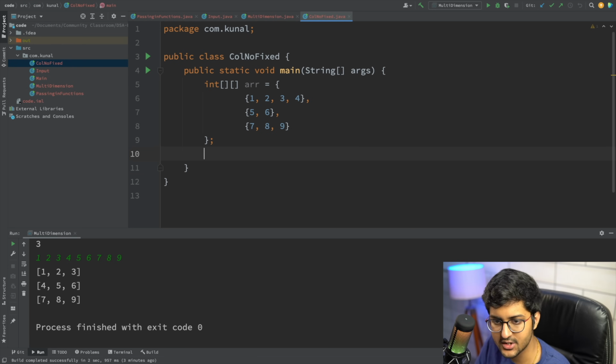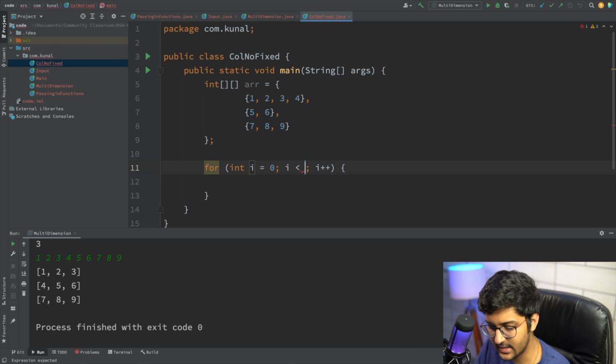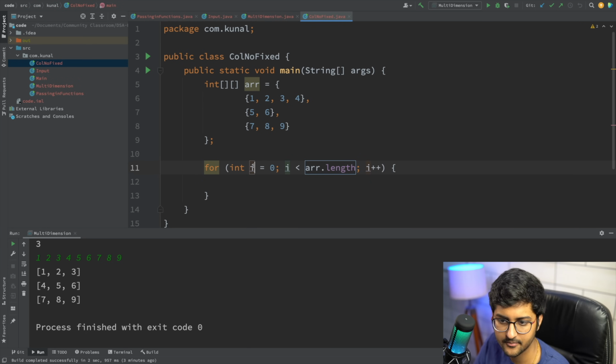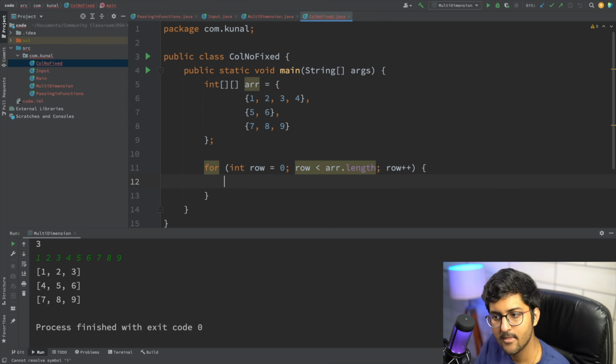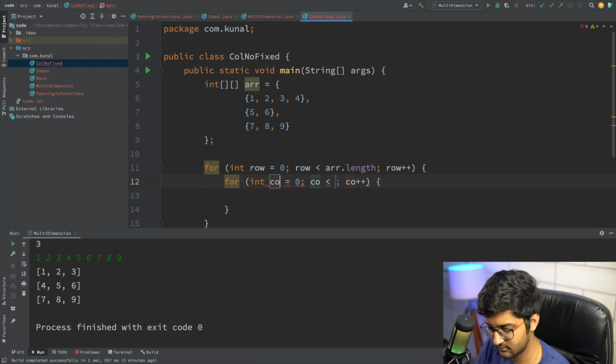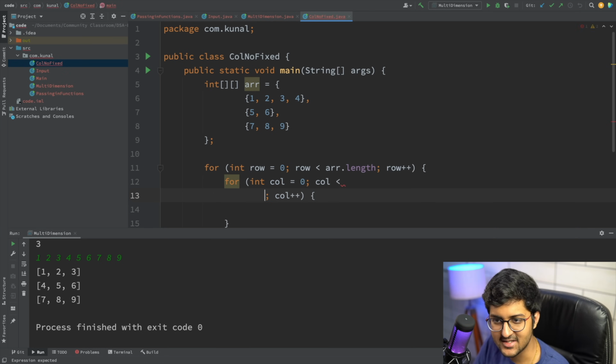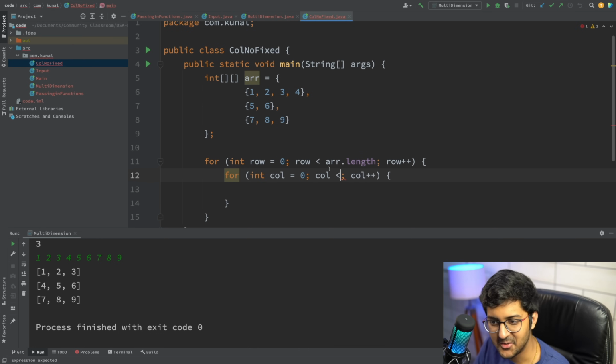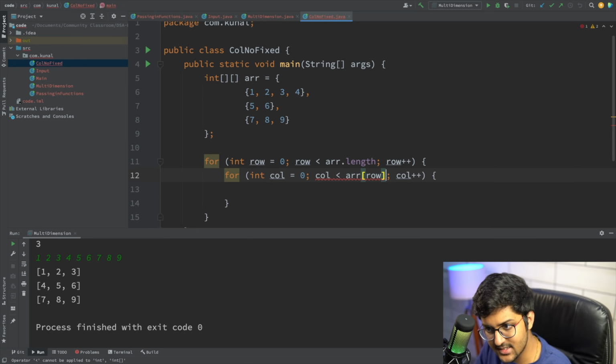Using the traditional for loop, I know there are ARR.length number of rows. But how many columns are there? In the first one, there are 4. So for every column, what is this going to be less than? Is it going to be less than 4, 3, 2, or 1? No, it's actually going to be less than the size of that particular row. If the value of row is 0, then ARR of 0 is going to give me 4, dot length.